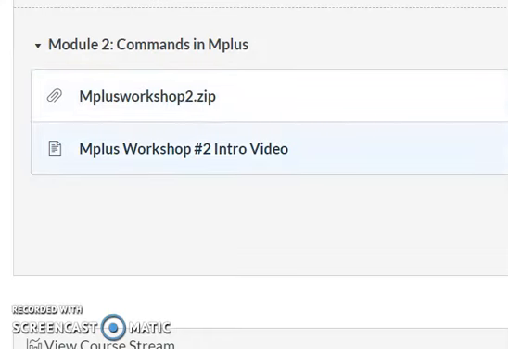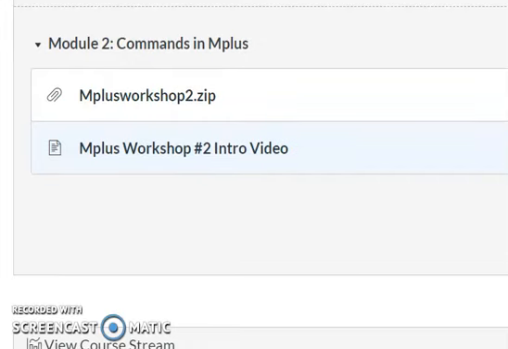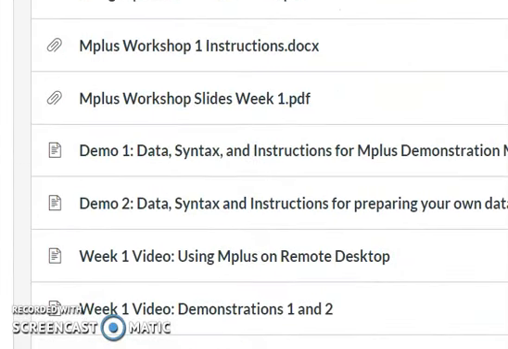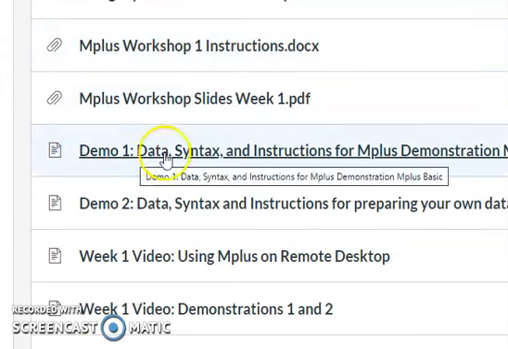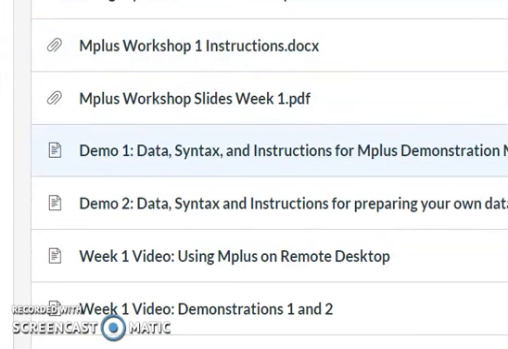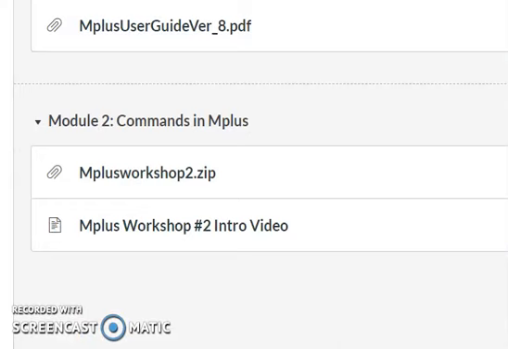And if you're planning on using the remote desktop and you have a little trouble remembering how to use it, go back to that module in Canvas and you can watch the video and read through the instructions. I believe that is here in the first module, using Mplus on the remote desktop, and then demo 1 as well. So hopefully that's going to help you out. Oh, and here's the video for using Mplus on the remote desktop. All right, let's get started.